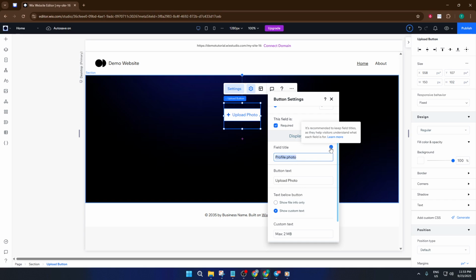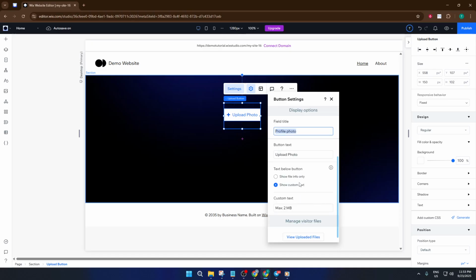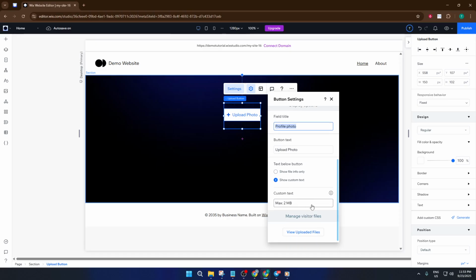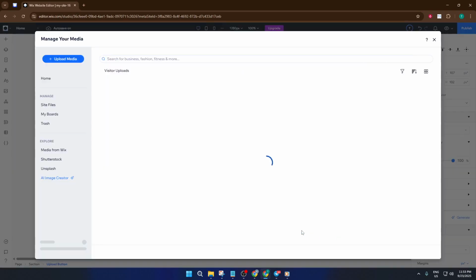You can also add a helpful message just below the button, maybe a hint about acceptable file types or a gentle reminder about your privacy policy. Once everything looks good, you might be wondering how you'll review the uploads. Wix makes this easy. You can view a list of files that have been submitted, and even see who uploaded each one. This is perfect for tracking submissions, reviewing entries, or just keeping an eye on your site's activity.